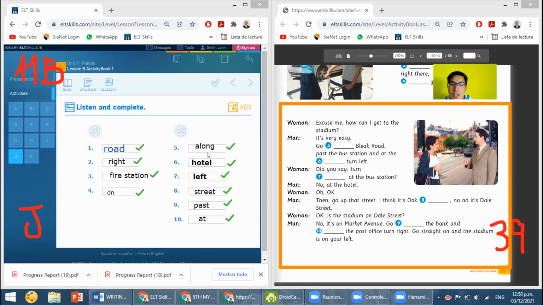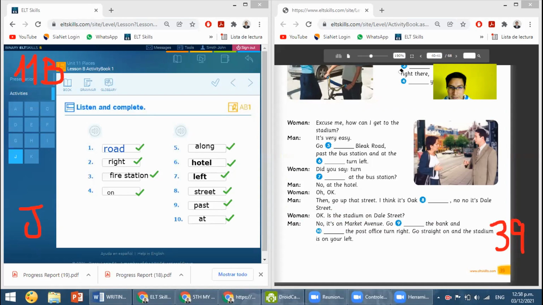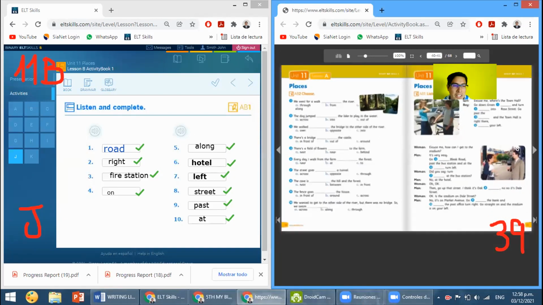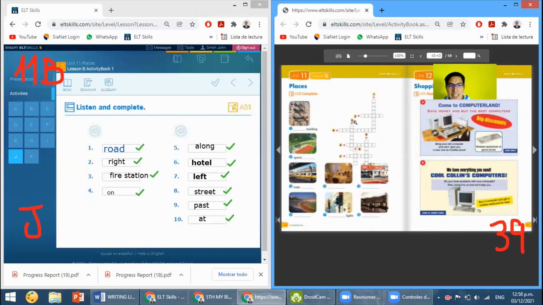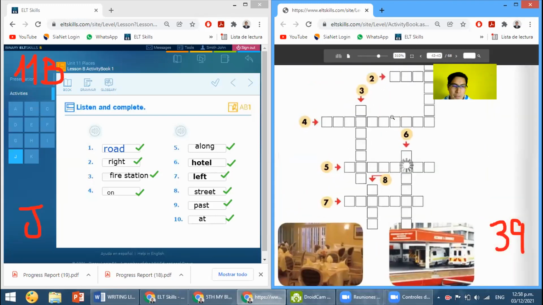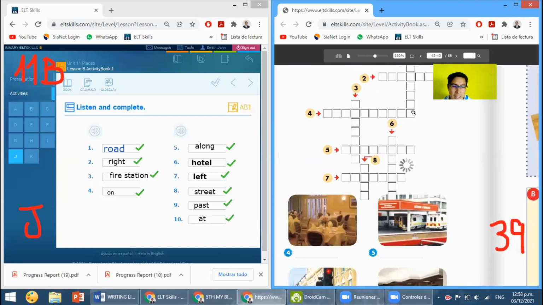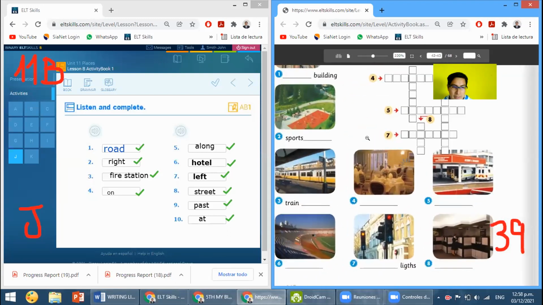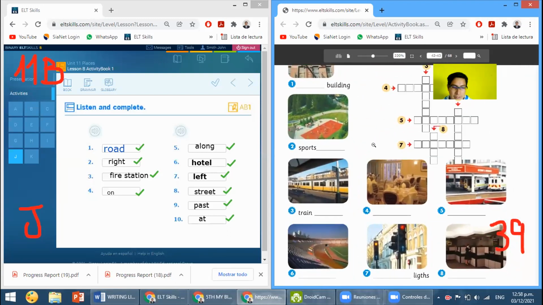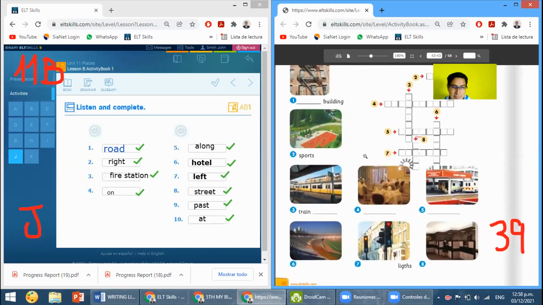Yes, that is the word, along. Go along Bleak Road. And the last word is at. It says, now go past the bank and at the post office turn right. Okay, thank you. This is the activity J, and let's finish with activity K. Activity K is easy. We are going to complete with the names of these city places.